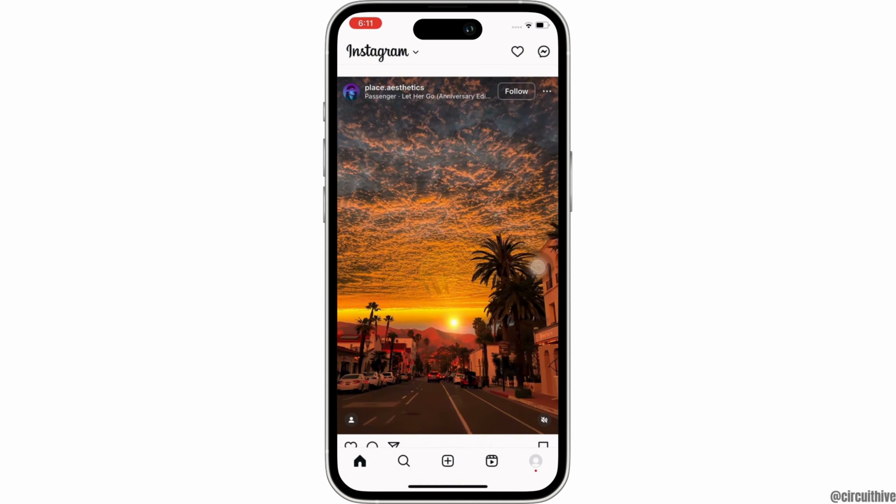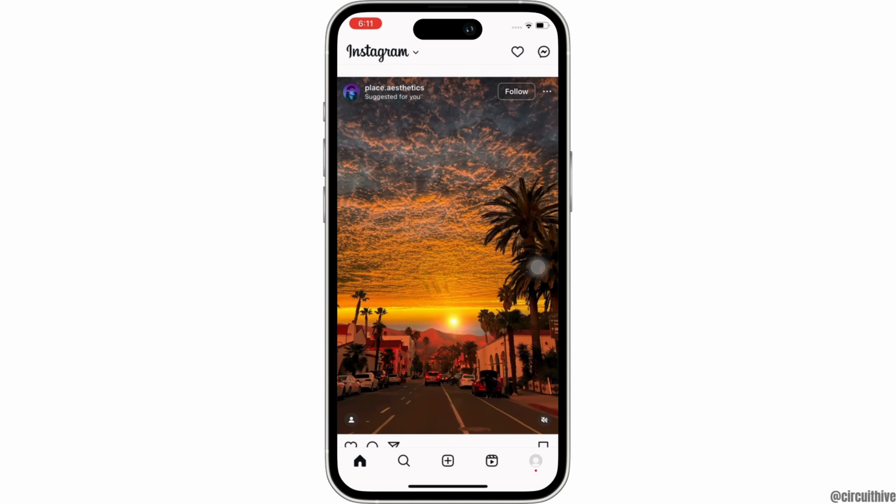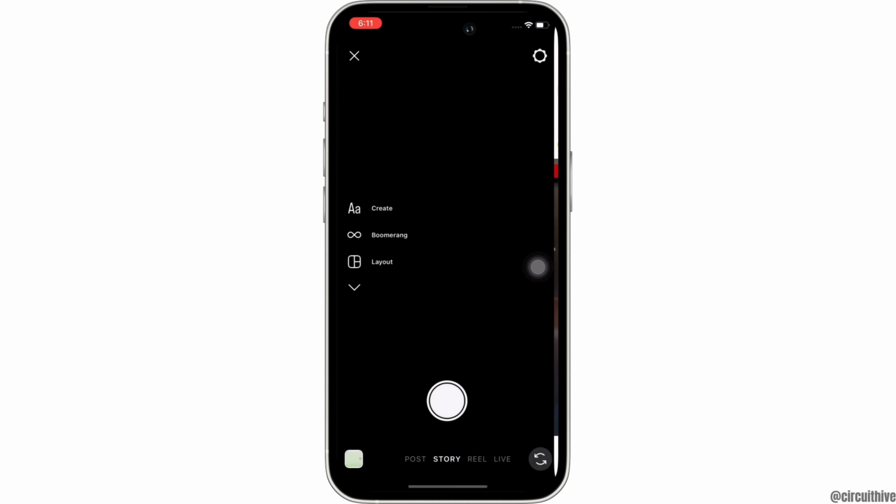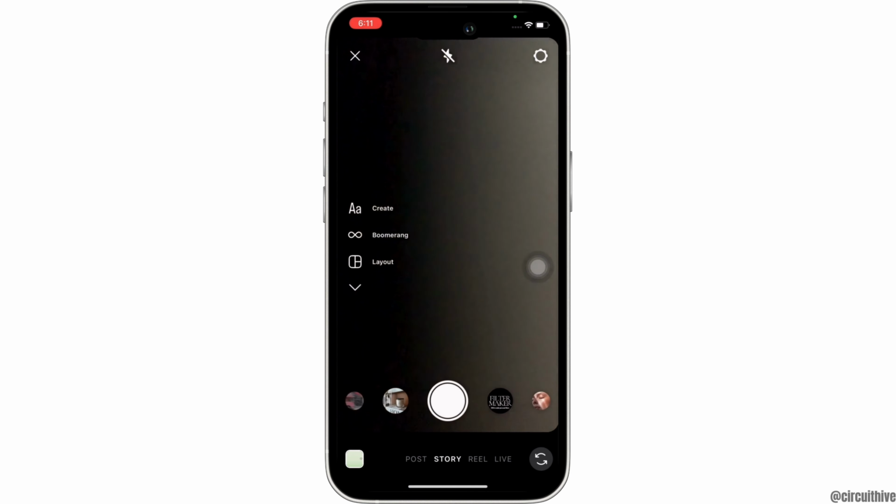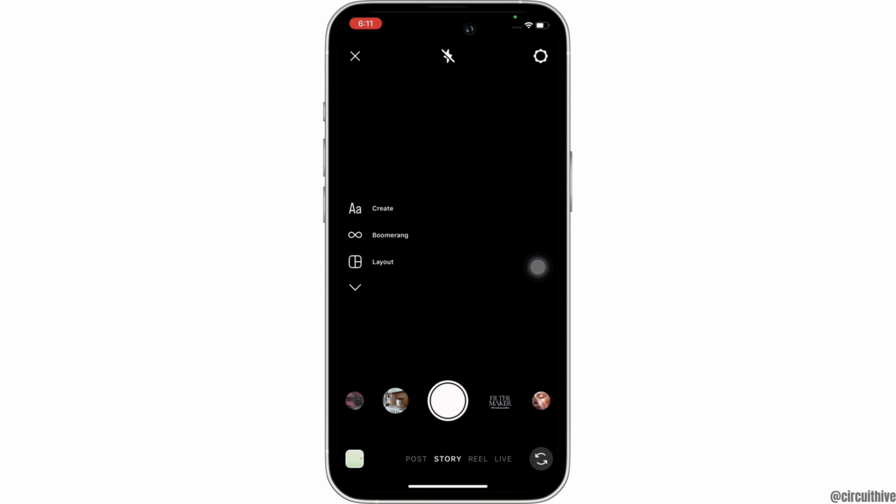And now to find random lives on Instagram, you will have to go live yourself first. So go ahead and swipe right and you will be led to the interface from where you can post stories, reels, posts and go live on Instagram. So go ahead and tap on the live option and then tap on the camera shutter button to start the live and your live will begin shortly.